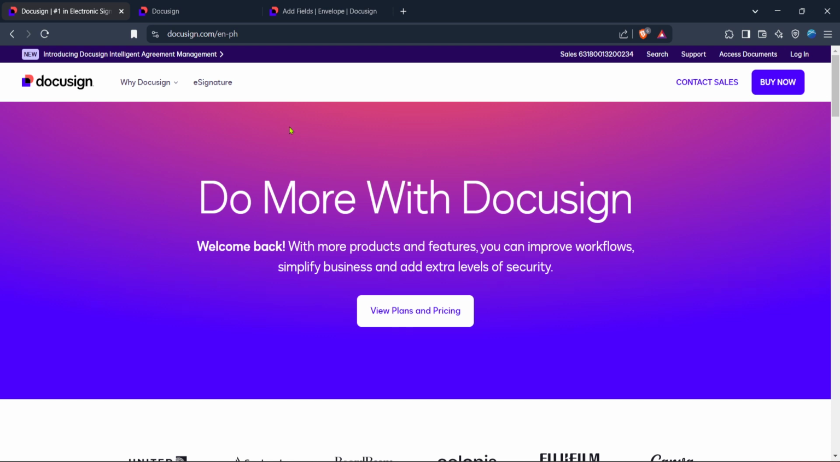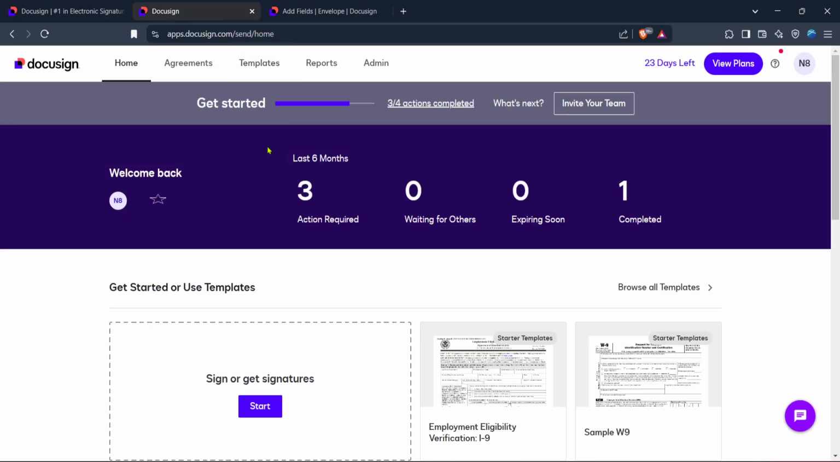After logging in, you'll find yourself on the Docusign homepage. This is the central hub from where you can access all your documents and templates. Take a moment to familiarize yourself with the layout if you're new. Next, navigate to your templates either by accessing a saved one or creating a new one.